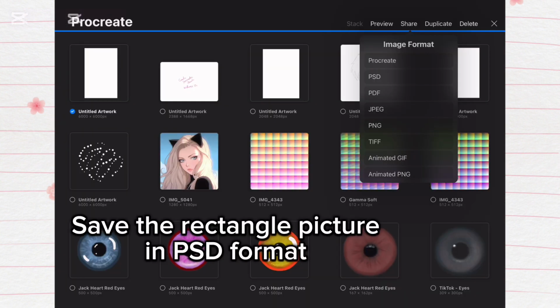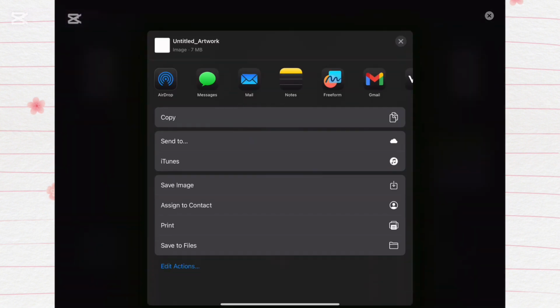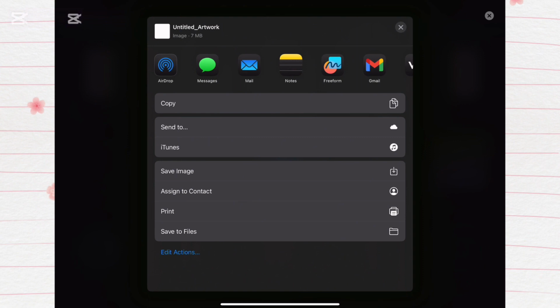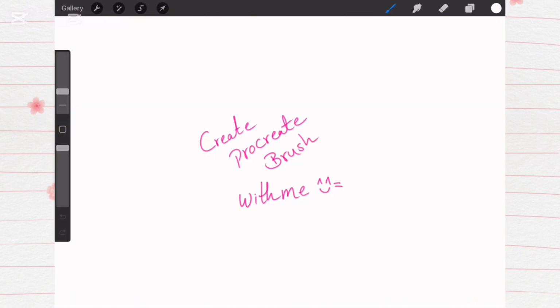Once that is done, save the file in PSD format. You have to save it as Save Image. We are done with the preparation. Now we will start to create the brush.